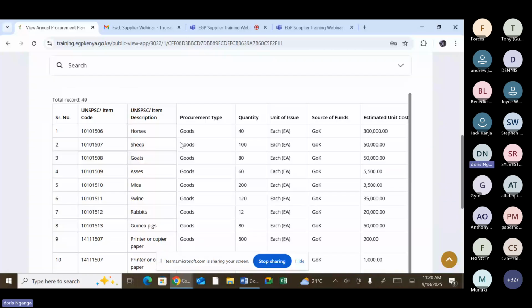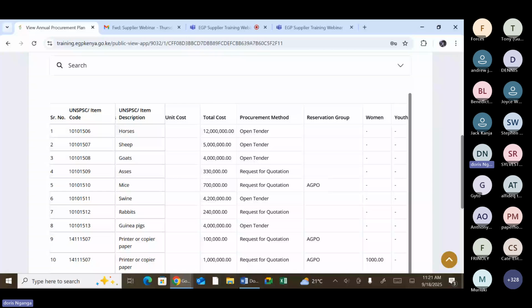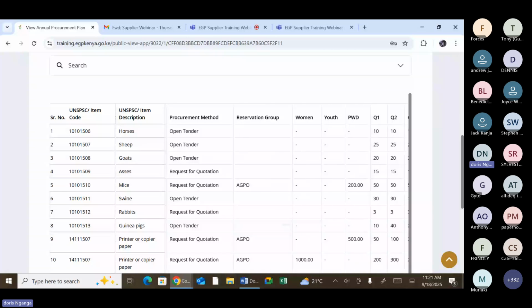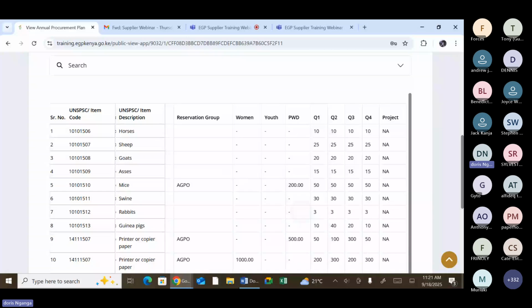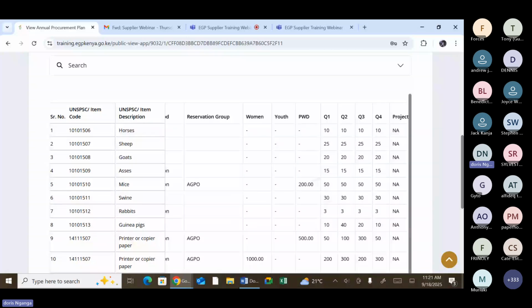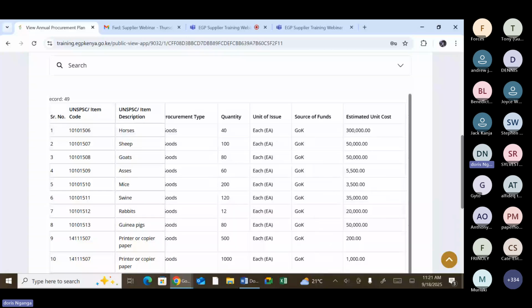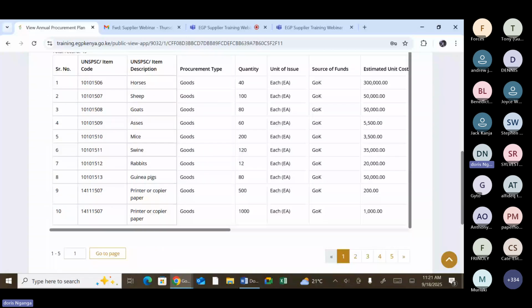You can scroll and see the estimated cost and the procurement method to be used. Is it reserved for AGPO? And if it's reserved for AGPO, which particular group of AGPO? And the quantities that they project to buy in the various quarters. We all know that the year of the government is divided into 4 quarters. So as you can see, this procuring entity has 4 quarters, and they have populated their quantities into those 4 quarters. This will be for your information purposes, so that if you're looking for business, you can know where to go, who to visit, and which tenders to be on the lookout for.